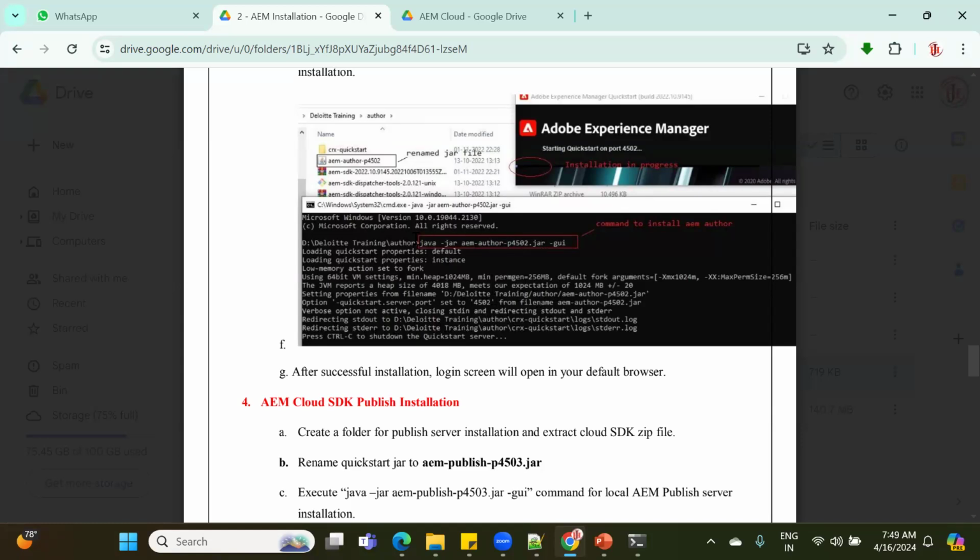For installation or to start the server, use this command: java space -jar aem-author-p4502.jar -gui. This is the command to start the server or to install the server in your local. Installation is a one-time activity. Once the server is installed, we can start the server by using this command: java space -jar, then the jar file name, space -gui.